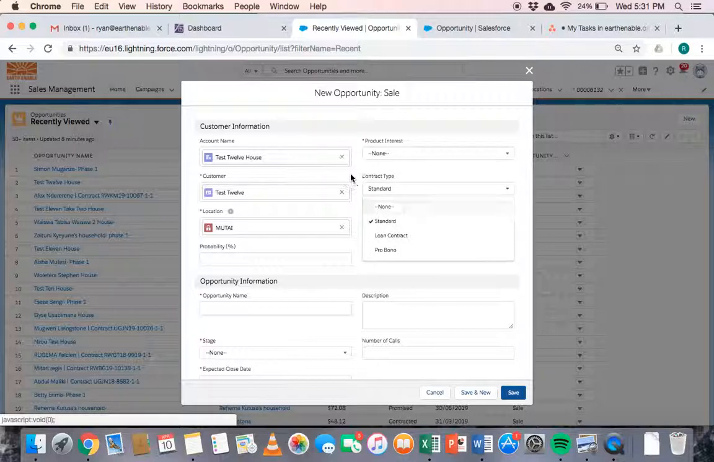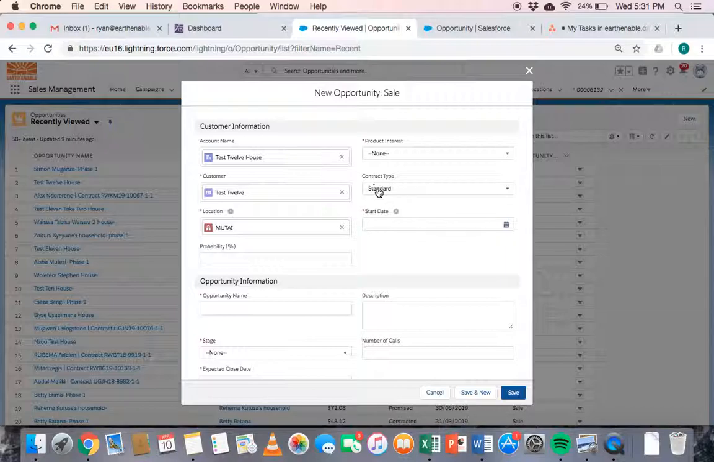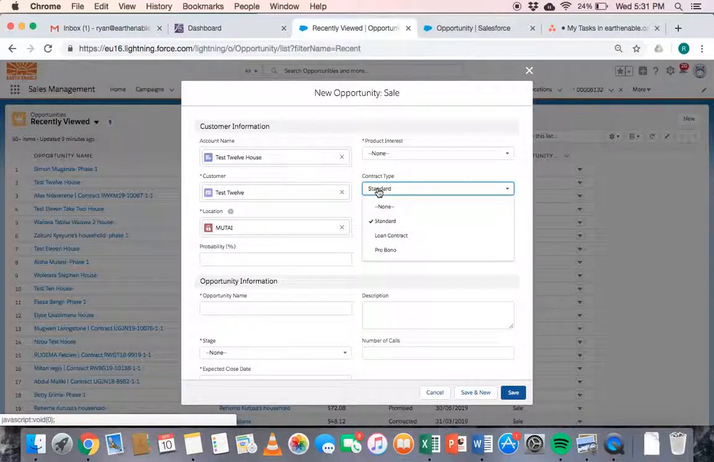Really, the pro bono and loan contracts, those are the type of contracts the person is assigned to, right? So for right now, I'm not going to delete these other values off this pick list because it might confuse people, but very, very soon these values will be gone. So to be clear, when it comes to product interest, it's either cluster or Ishema. And then when it comes to the type of contract that person has, that's where you can select that it's, say, a loan contract or a pro bono contract.